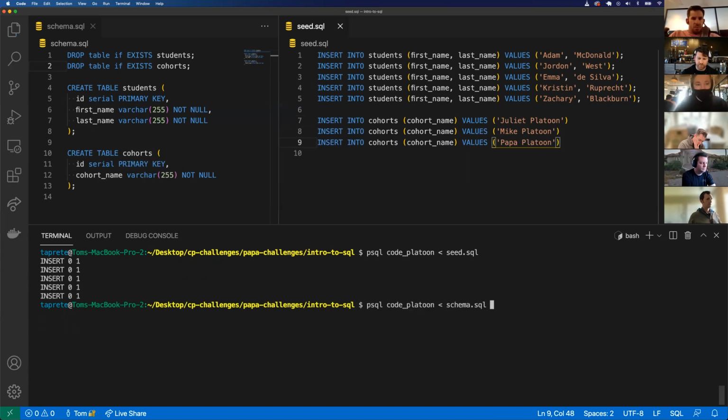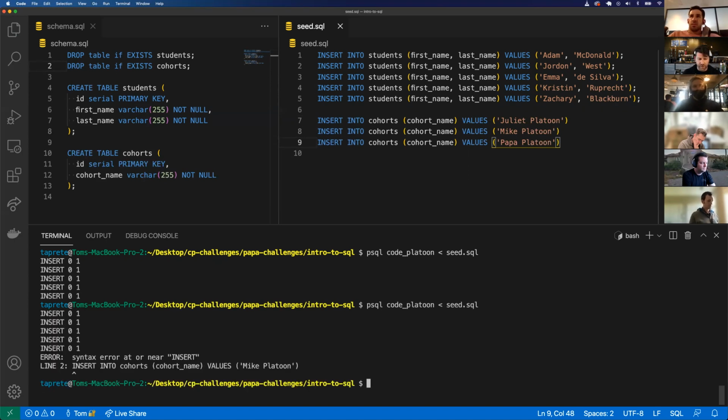So I already ran my seed file once, it inserted everything in there, but now I'm going to run my seed file again with these queries in here again. If I run that, what happened? See, look, it said syntax error at or near INSERT. And it points at the very first element. But if you notice, what I did is I forgot to include those semicolons in there.